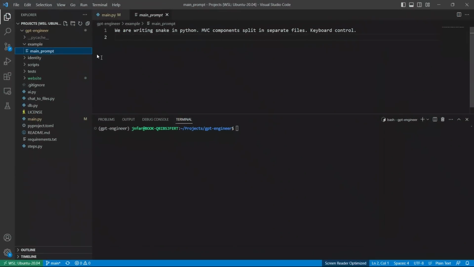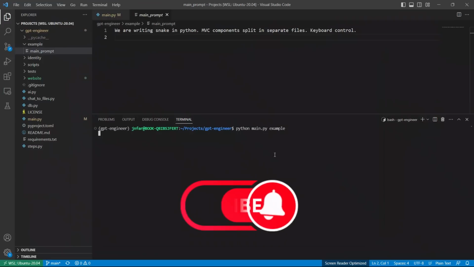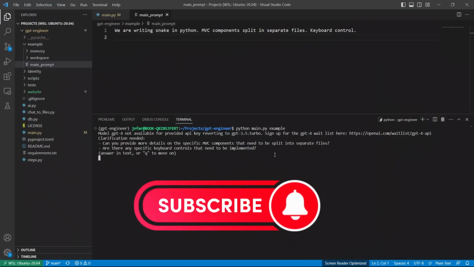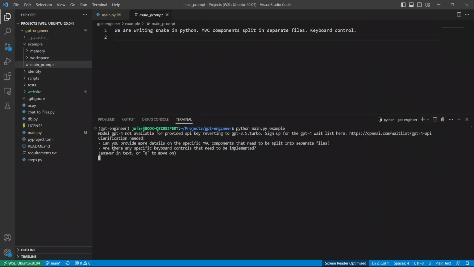So as an example for a more complicated project, let's look at the example snake game. So what I'm going to do is I'm going to type in Python and then main.py. And now we want to run the example project, right? So let's run this. And now it's asking me some clarifying questions. Can you provide more details on the specific MVC component that need to be split into separate files? And are there any specific keyboard controls that need to be implemented?